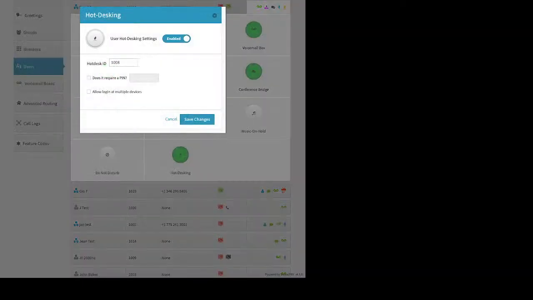Hot desking is a VoIP feature. You click enable and then you give a hot desk ID. Up to you if you want to include a PIN number, and then you click on Save Changes. This is for hybrid scheduling or shared office spaces where people may be switching desks from day to day.